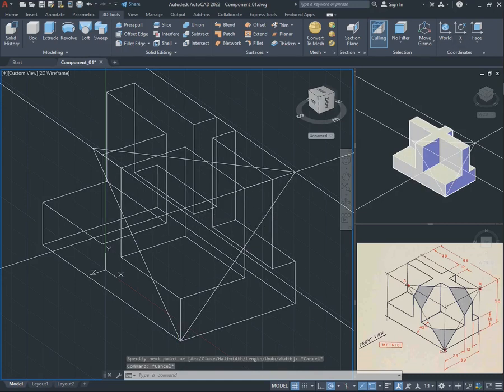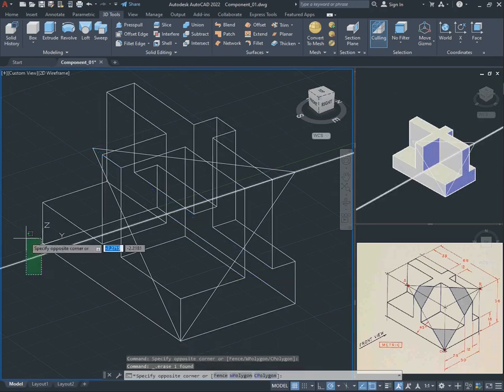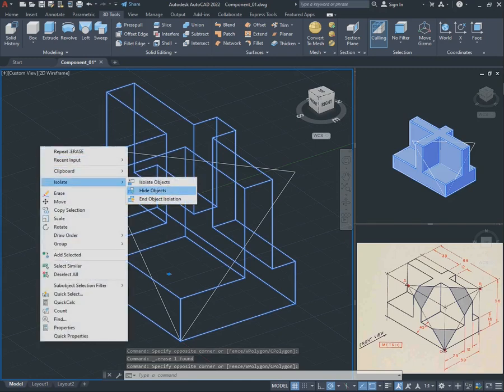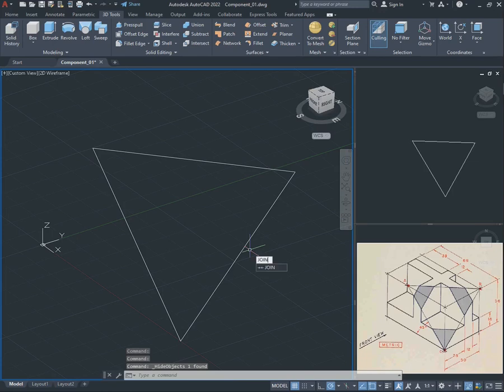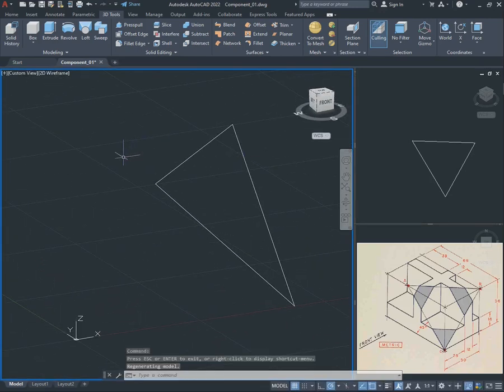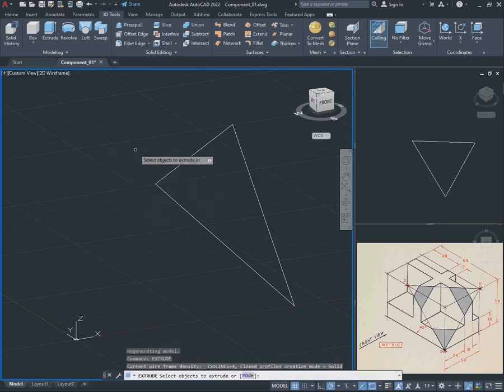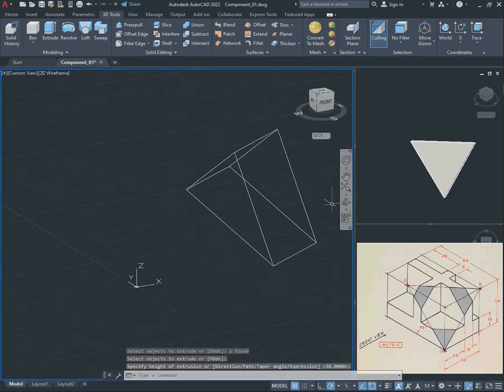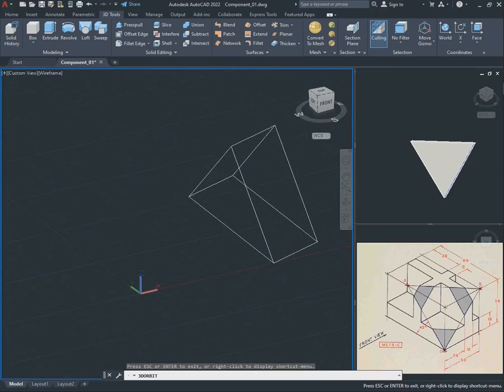Change the coordinate to world, and then we're going to delete the X line that we don't need. And then I wanted to hide the 3D object that we have. And then I'm going to use the join command to join this P line. I'm going to rotate the view and then extrude this. Then we're going to extrude this with enough height there. So yeah, that we have that.